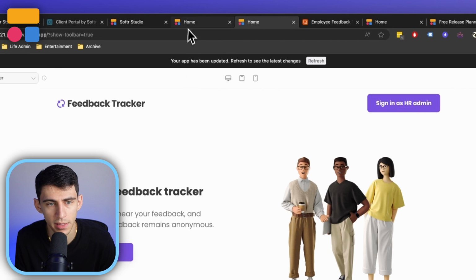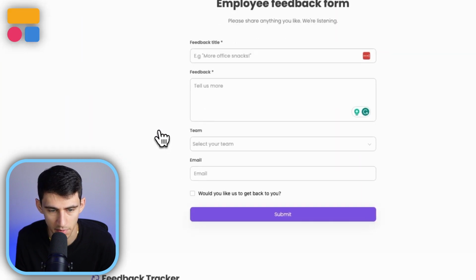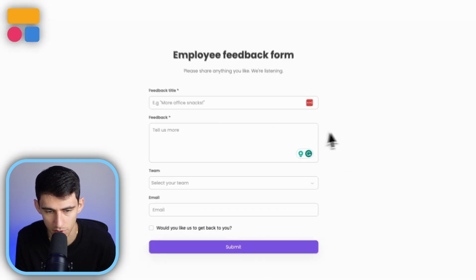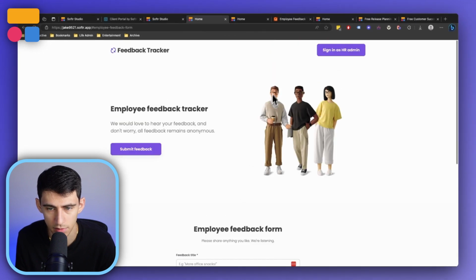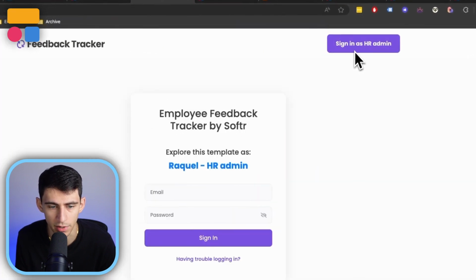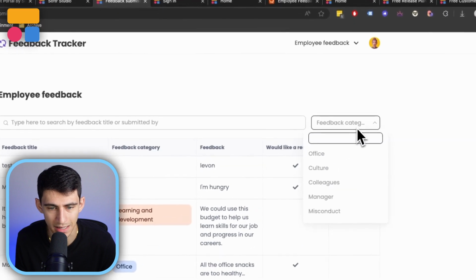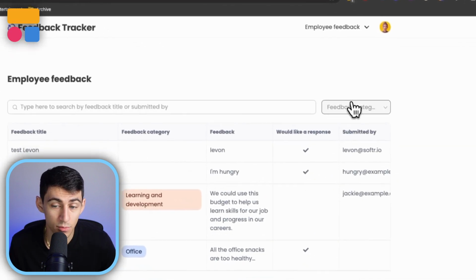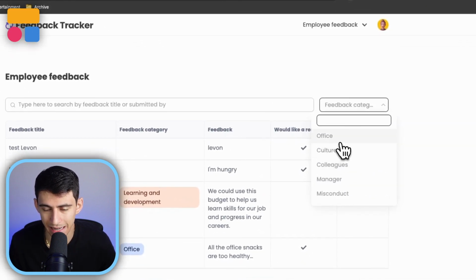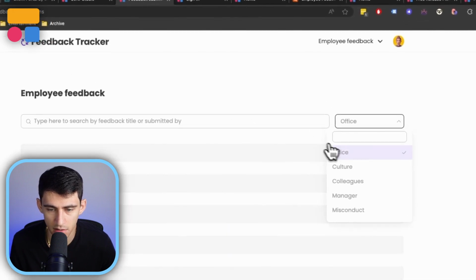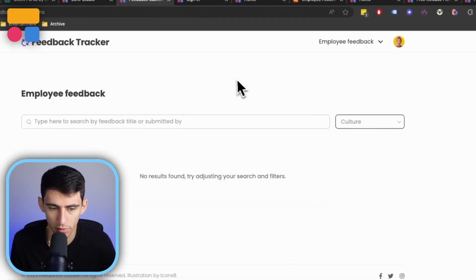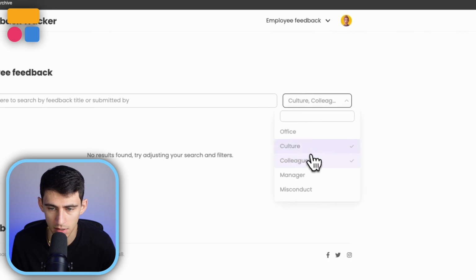Now overall, this page does let us, if we press submit feedback, all that button does is essentially scroll us down to that section. And then if we wanted to sign in as an HR manager, we could. So after being signed in as this HR manager, let's take a look at what this app actually has in store for us. So we'll see that it showcases the feedback right here. And then when we want to, we can actually categorize these by different things like office or culture, whatever makes sense for us to find.